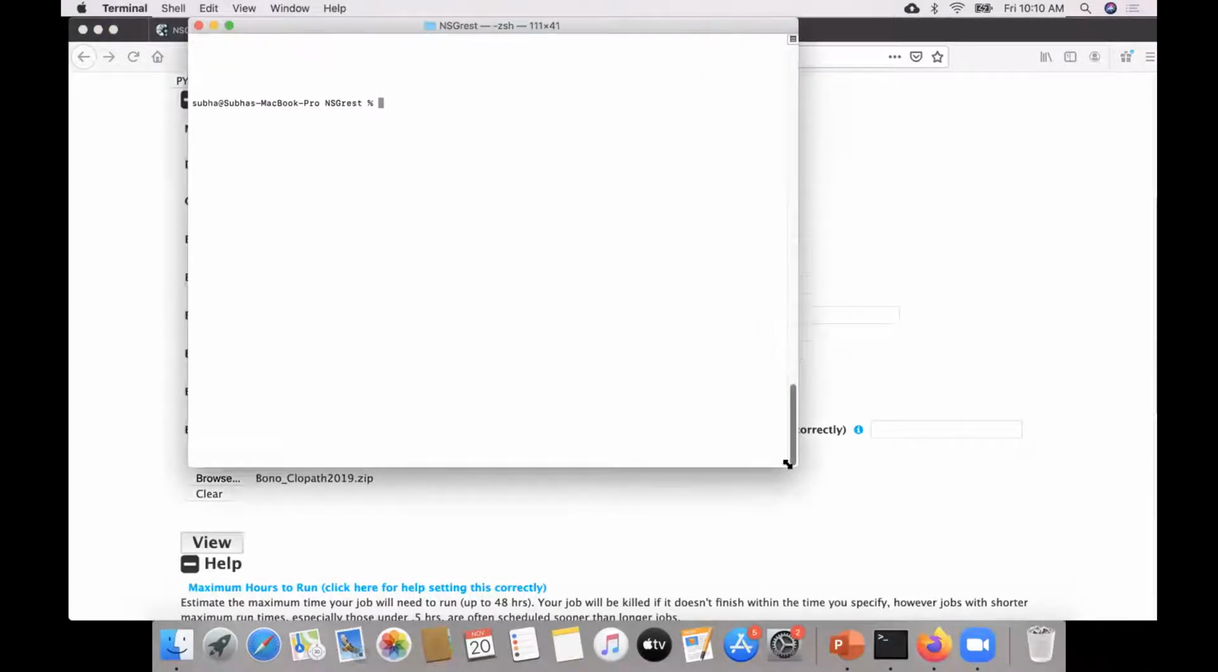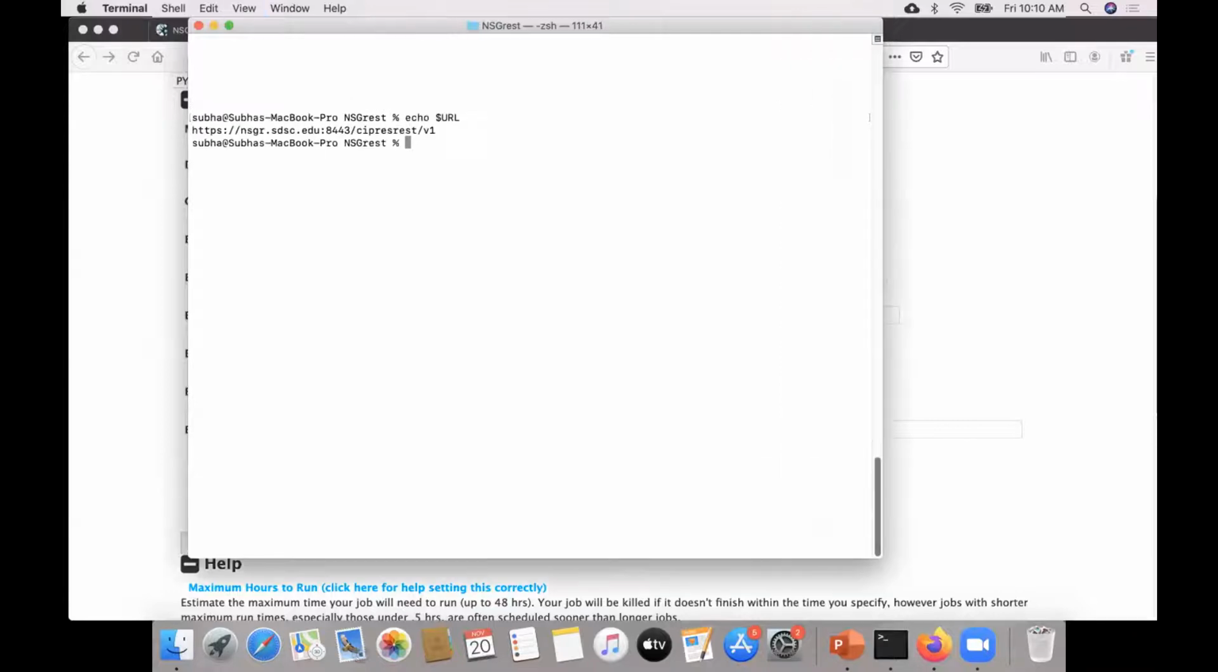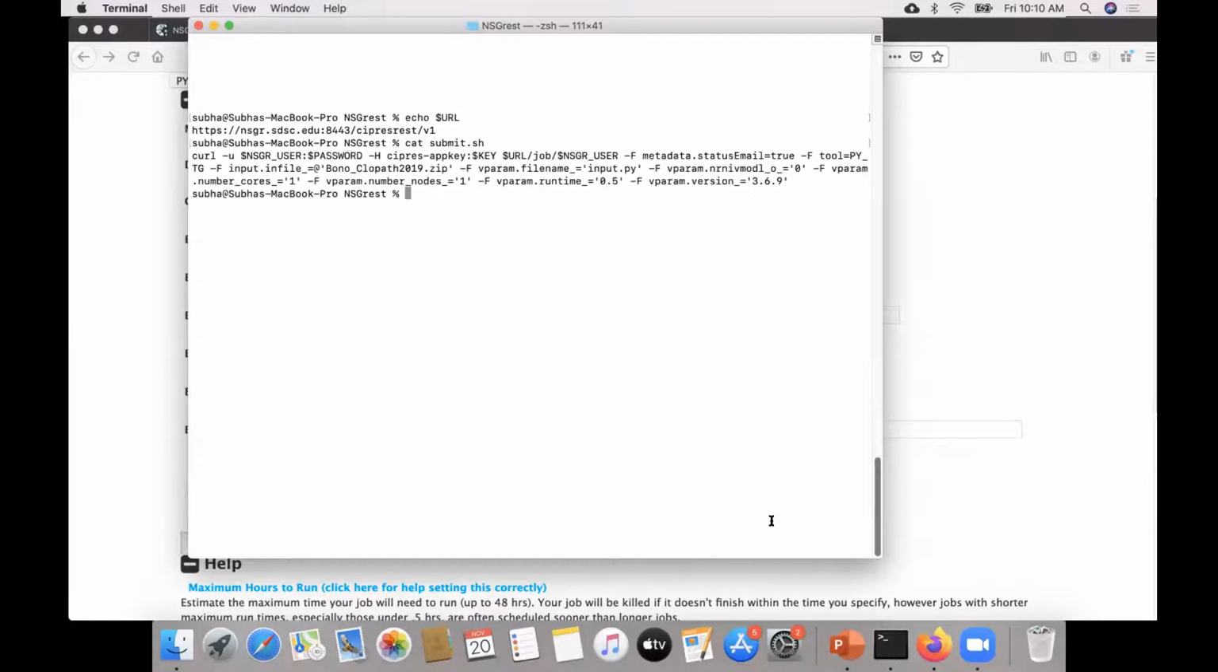So now I have already set up my environment variables here. I hope you can see the screen. If not, let's increase the font a little bit. And now if I want to submit it, I have the same exact curl command here, and I'm just going to submit this, the exact thing that I've copy pasted from there.